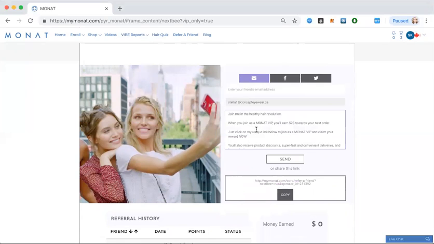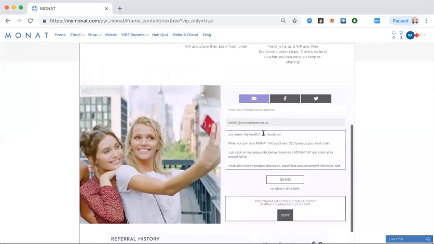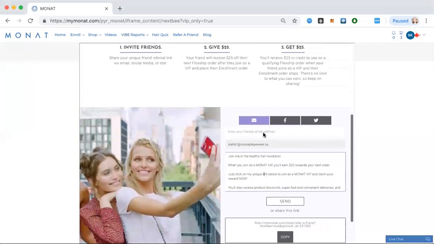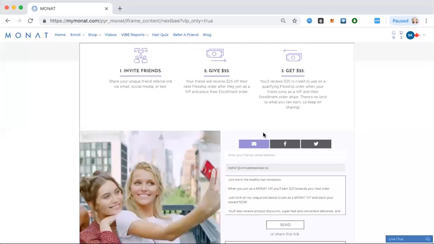And you can even edit this message here. There's a standard message that says, join me in the healthy hair revolution. When you join Monat as a VIP, you'll get $25 towards your next order and so on. You can make it a lot more personal if you'd like. You can say their name, say that, hey, these are the products that we've been talking about. Here's the link. That's how you can order. So make it personalized when you share it with your friend, because we're all humans, right?